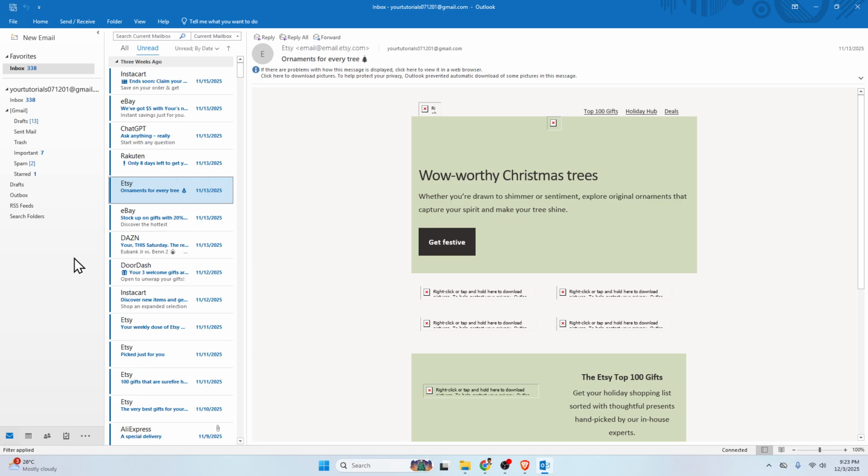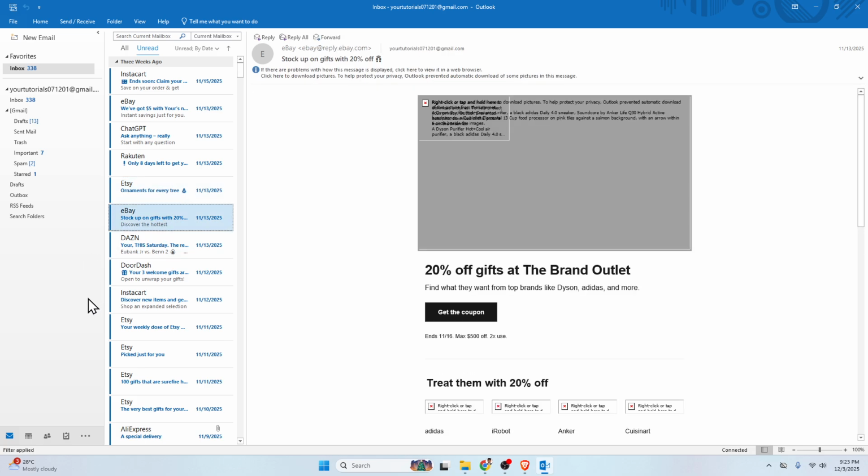With a quick adjustment, you can stop accidental status changes and keep your inbox organized in a way that supports your workflow.